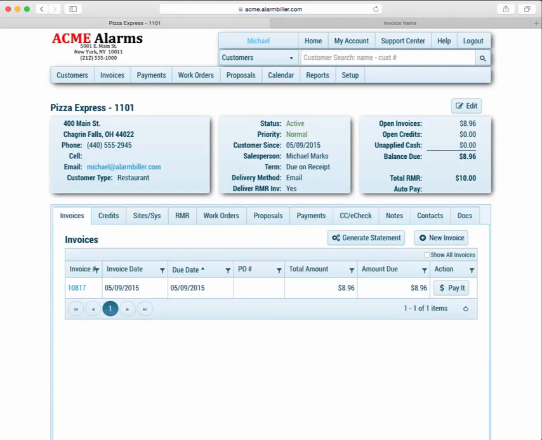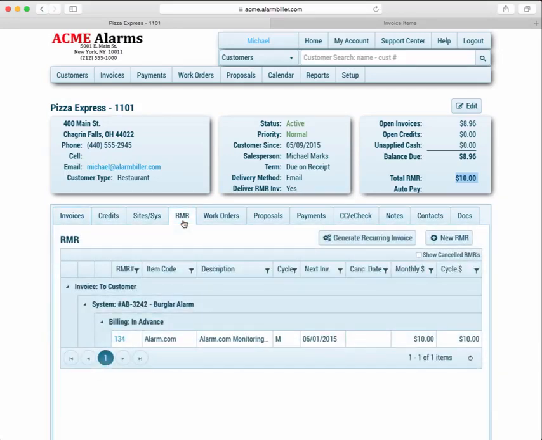And now when we look at the top right box, you'll notice we have Open Invoices. We could see in the main section we have the open invoice listed in there. So we have our open invoice for $8.96 because it was prorated, and we have our total recurring revenue for the customer of $10. So at this point, let's go back in and look at that RMR, that recurring invoice.